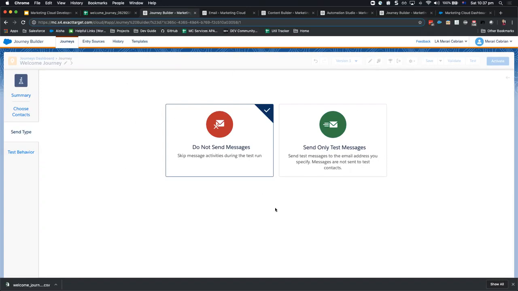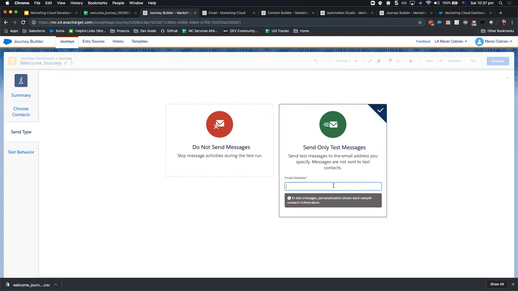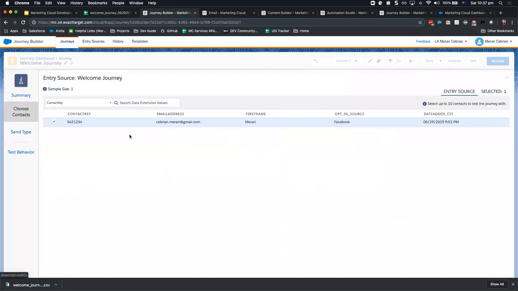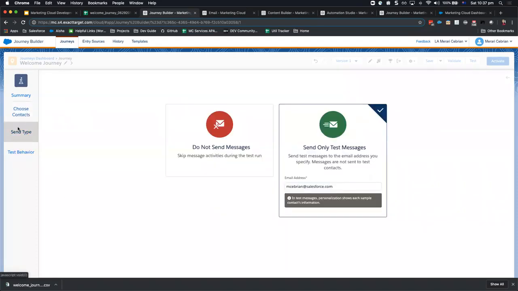Why would we want to test a journey? If in your journey you had a decision split and you want to make sure that the different data permutations go to the right branches, then this really comes in handy. The other reason is to check whether the email renders correctly. So you can specify a specific email address that is yours, at Salesforce.com, and all the emails would go through this email address, and it will not go through the email address here. So you're sure that it's not going to send to your actual users.